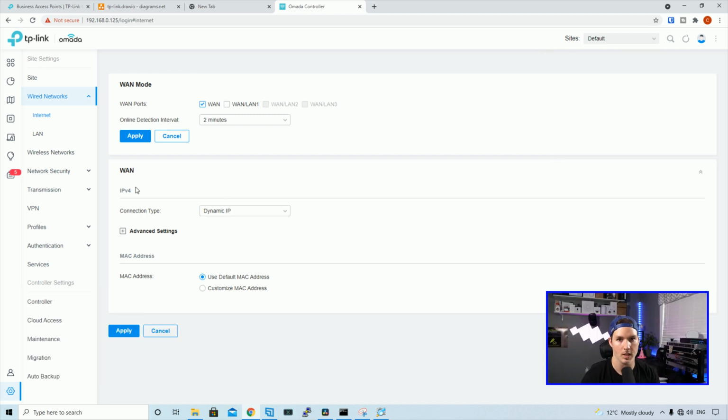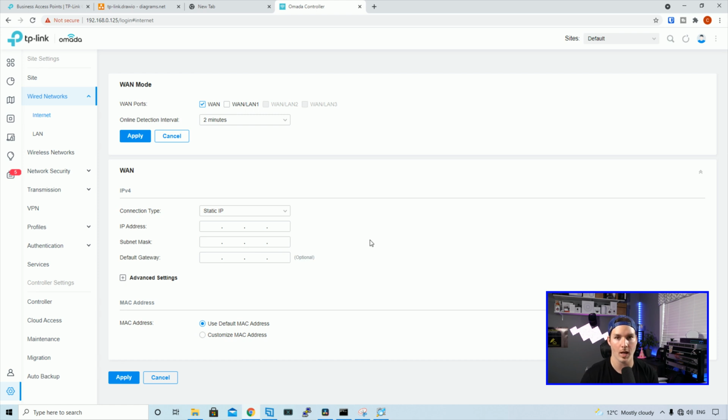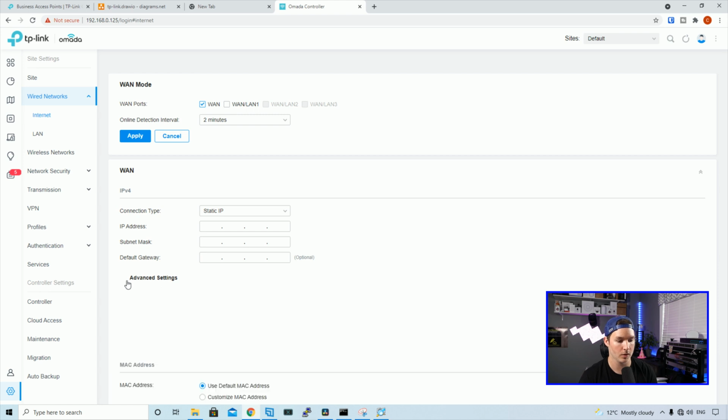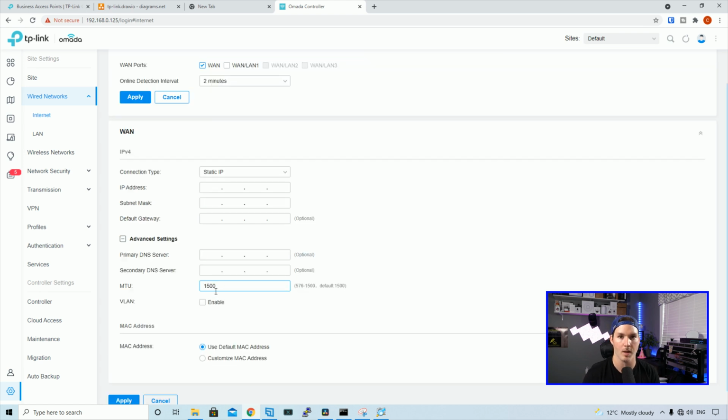Under WAN, we could see IPv4 connection type, and it's set to dynamic. For most networks, you'll be using dynamic IP, but if you don't have a dynamic IP, you may have a static IP, PPPoE, L2TP, or PPTP. I'm going to be setting up a static IP, so I'll click static. And then we're going to enter our IP address, subnet mask, and default gateway. Under the advanced setting, it's going to ask us for our MTU size and our DNS servers. I'll add all my information and then we'll click apply.